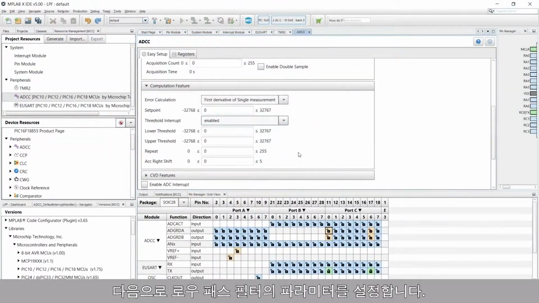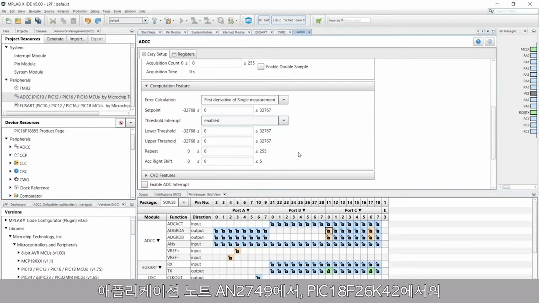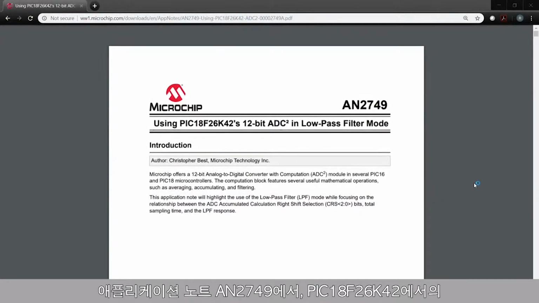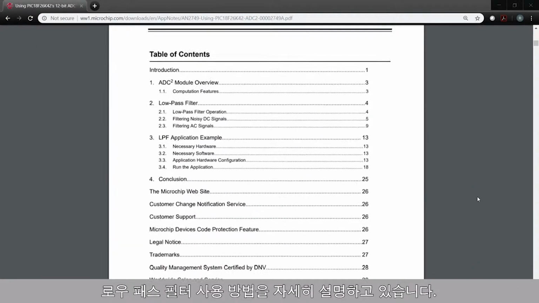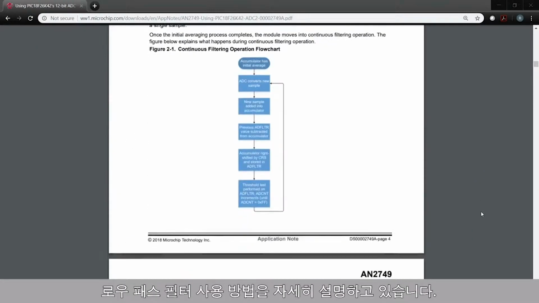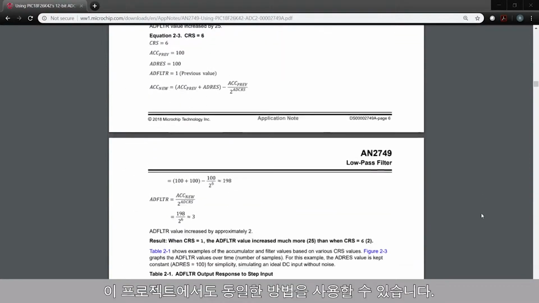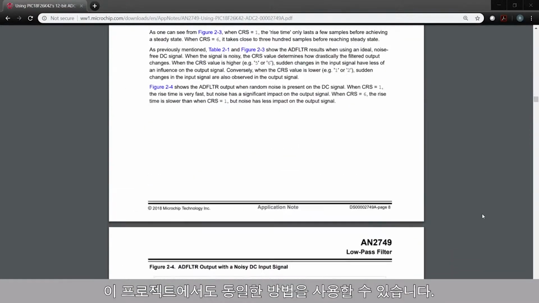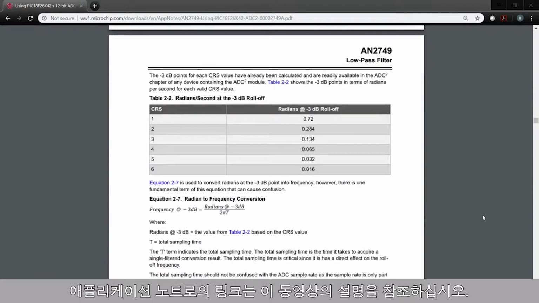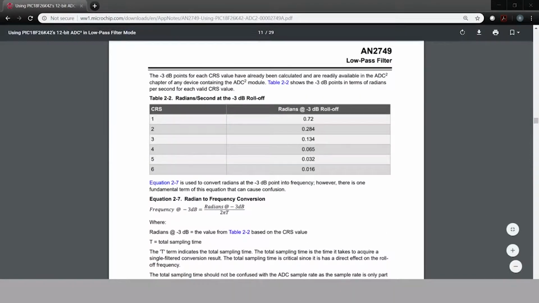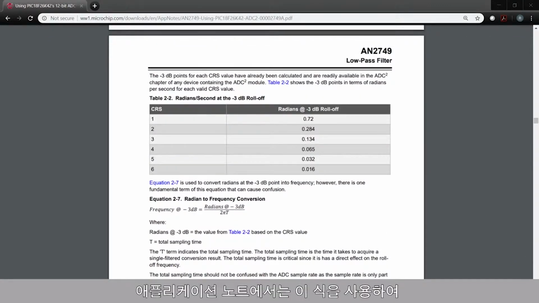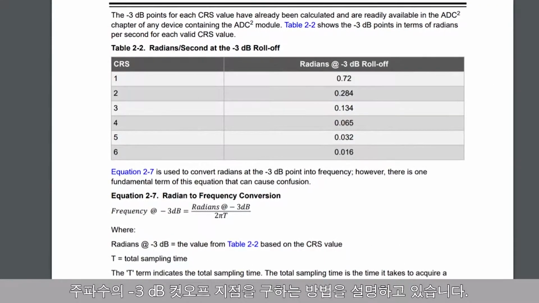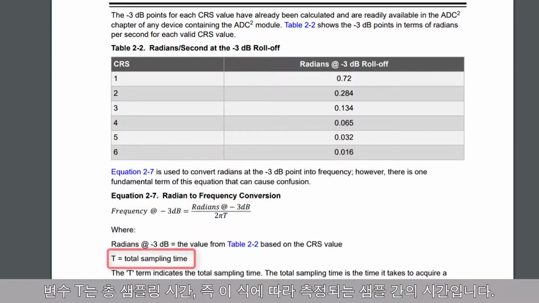Next, we will set up the low-pass filter parameters. App Note 2749 describes in great detail how to use the low-pass filter on a PIC18F26K42. However, these same methods can be used within this project as well. A link to this app note will be provided in the description. The app note describes how to calculate the -3 dB cutoff point in terms of frequency by using this equation. The variable t is the total sampling time or measured time between samples according to this equation.